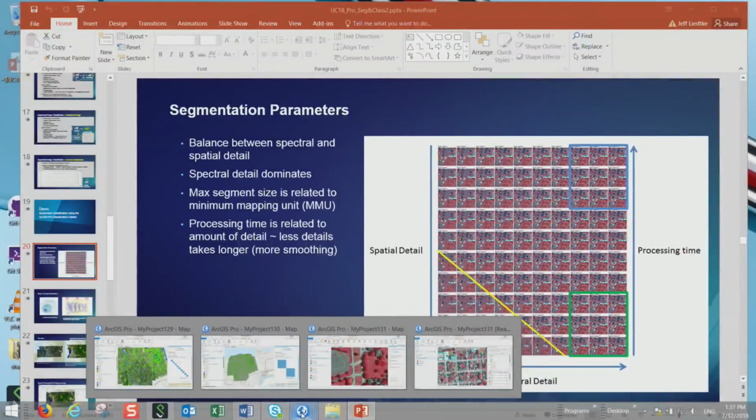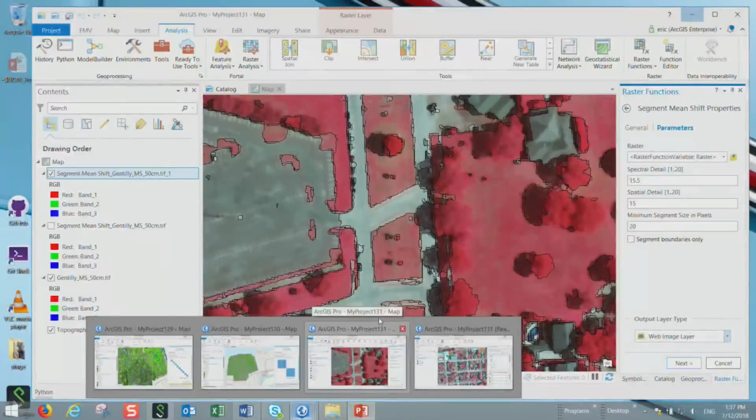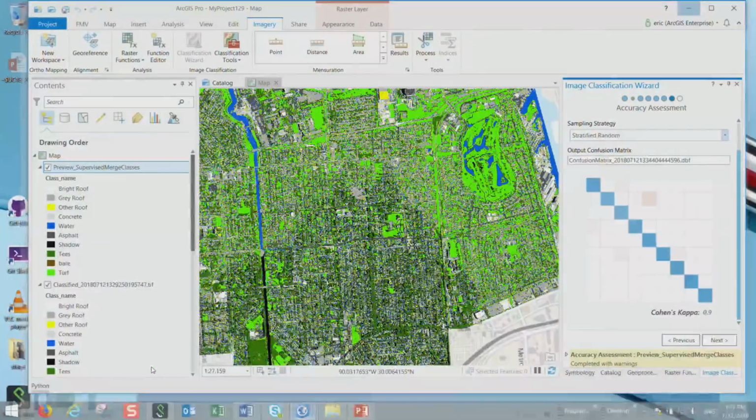Yes? What are you basing your accuracy assessment on? Is there some separate ground truth? Yes. Can you repeat the question? So the question is, what are we basing the accuracy on? Is there some ground truth or ground reference? And the answer is yes, there is ground truth. What we did is went into the imagery and selected polygons that we knew the identity of, and then compared to those. And that is this.